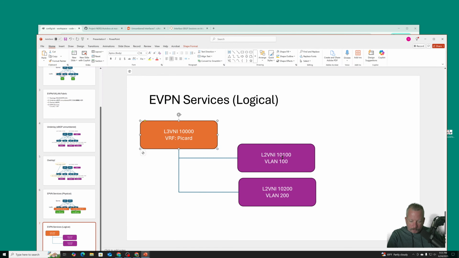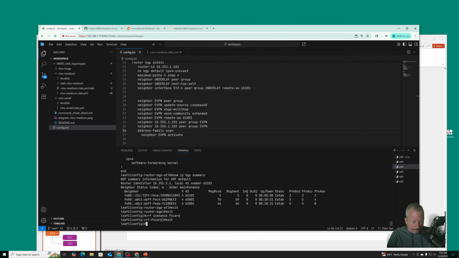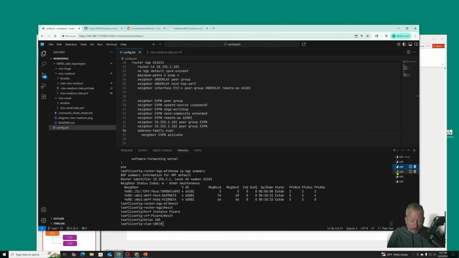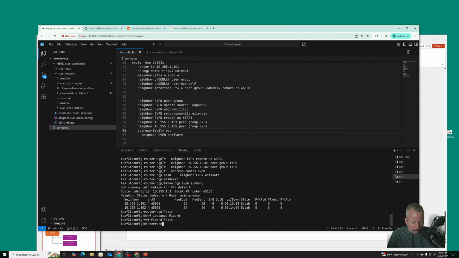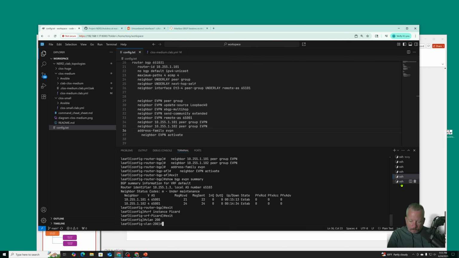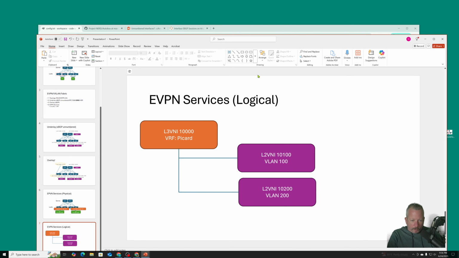Then we need to create the VLANs. VLAN 100, VLAN 200. So on leaf 1, VLAN 100. Just put it in the database. That's all we need to do. And then over here, same thing. We just need to put it into the database. VLAN 200. So we have a checklist. So VLAN is number 1. Then we also need an Anycast gateway.